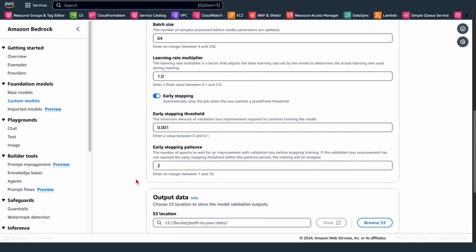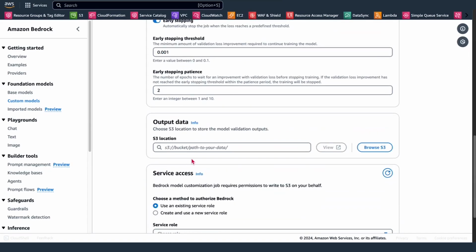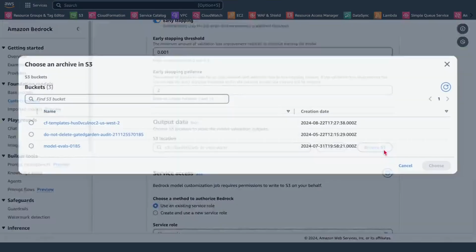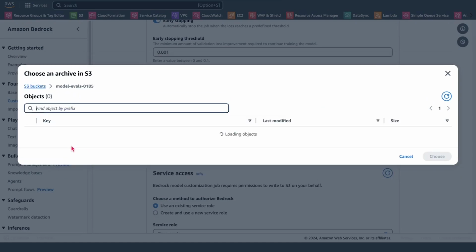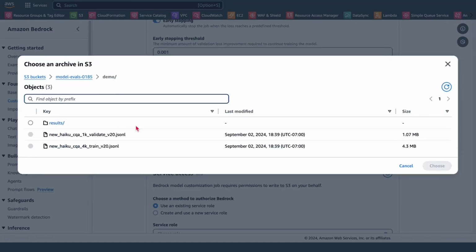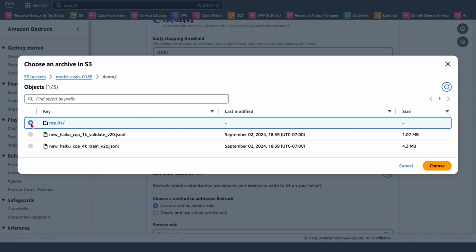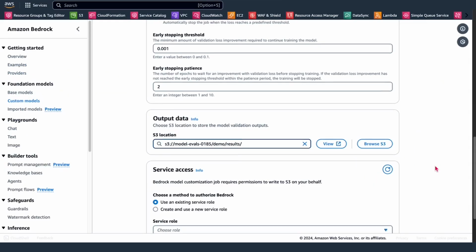And then our final parameter that we need to put in for our training is the output data. Where are we going to save our results? So again, we go back to S3. And as you remember earlier, we created a results folder. So I simply need to select the results here. This is where the output of the training and the validation shows, so you can look at the CSV file and see whether you're doing better or worse. So we'll choose that.